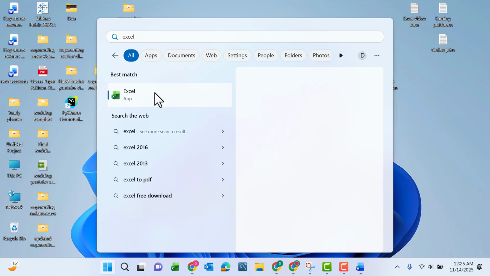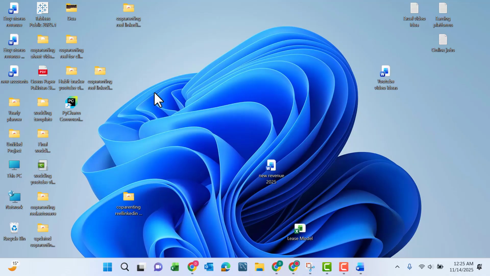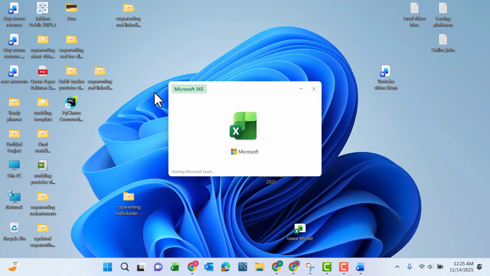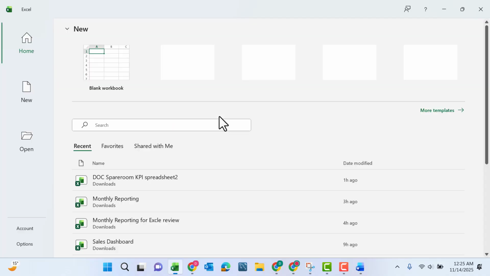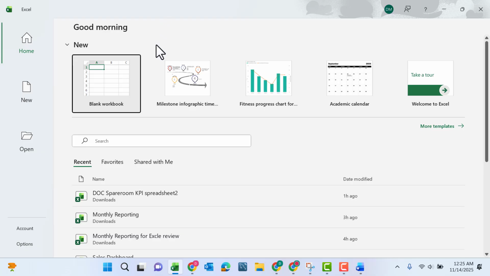and double click the file, and you will be able to open the Excel file. Now we have the option like a blank workbook or the templates, or you can have more templates as well, and these are your previously used Excel files. So now we just need the blank workbook.